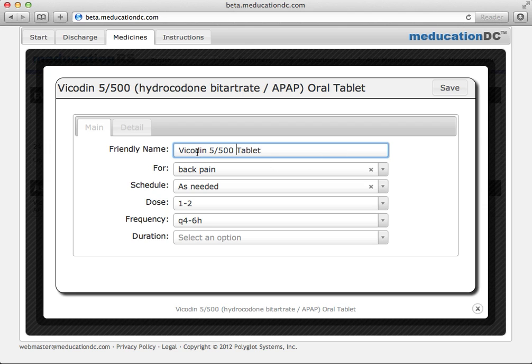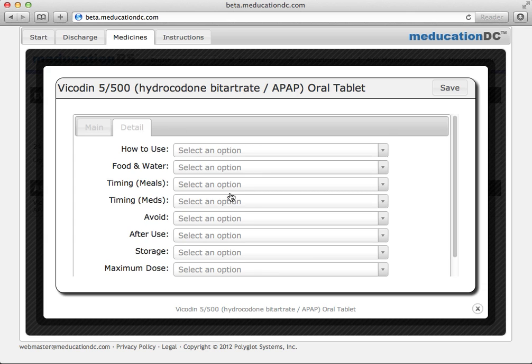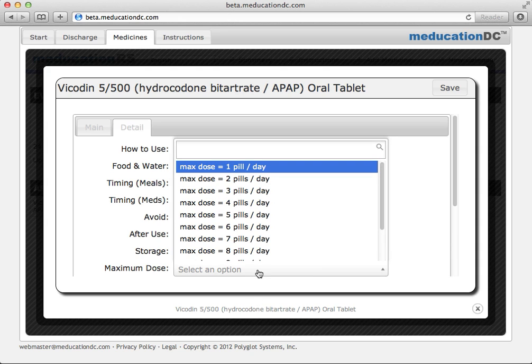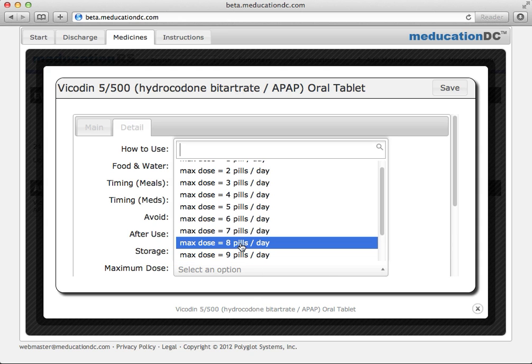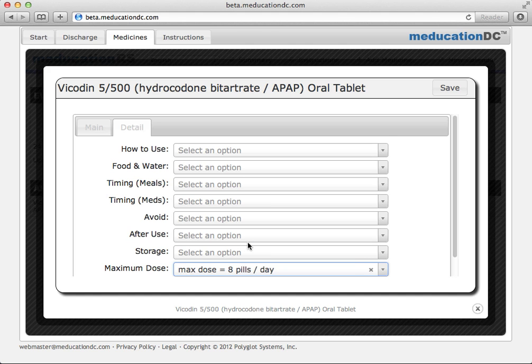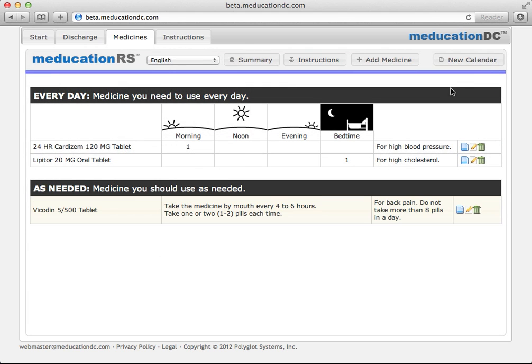And for Vicodin, it's also important to make sure that they're not taking too many pills. So we can also go under details and select any items within any of these categories. For this particular one, I may want to tell the patient not to take more than 8 pills in a day. That information is now added to the right-hand side.